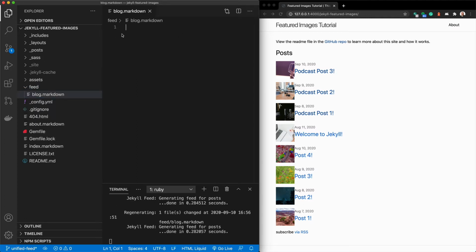And in there, I'll do the YAML front matter, which is 3 dashes at the top followed by another 3 dashes. And in there, we can put the information that we need.